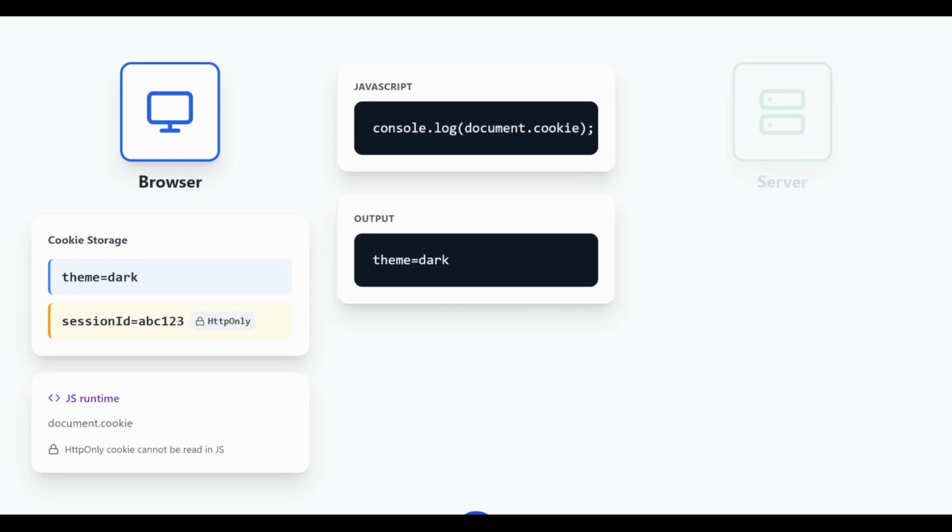Super important. The browser still sends it to the server when needed, but the page can't peek at it. This keeps sensitive login stuff safe from sneaky scripts. For everyday preferences that aren't super sensitive, cookies are perfect for quick actions.